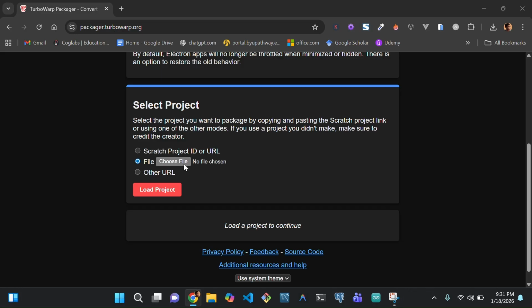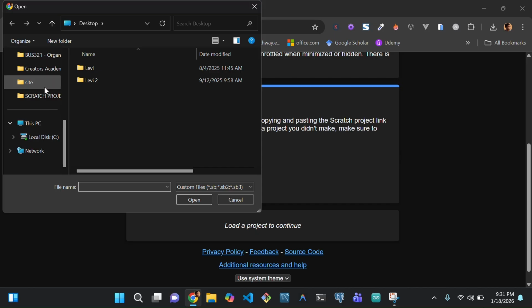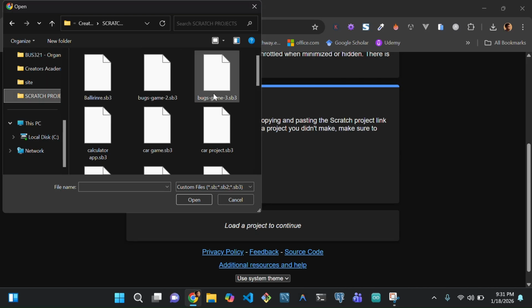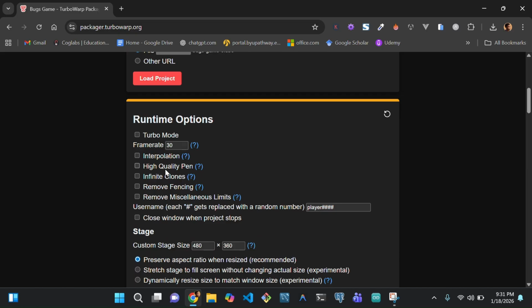So let's click on choose file, and the file I want is in my Scratch project. We want the last version of the box game we built, the final version. So let's click open, and it's going to load it for us. Now I'm going to leave all these settings at the default. If you want to play with it, I recommend clicking on this question mark and reading about it first so you don't break your project.